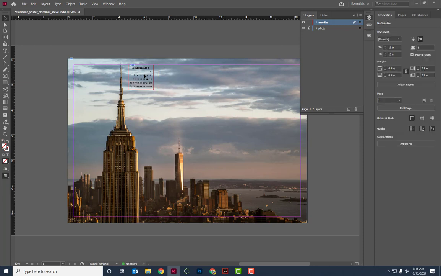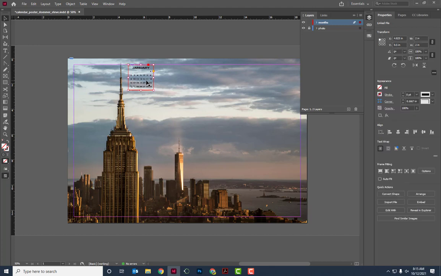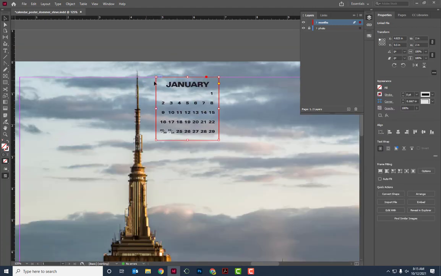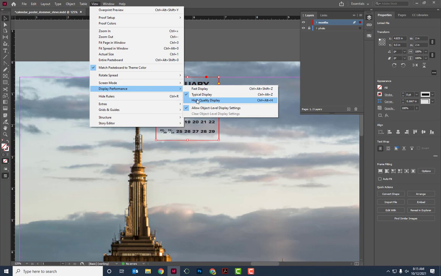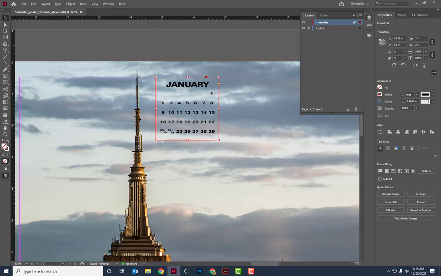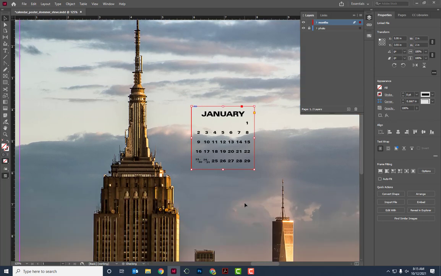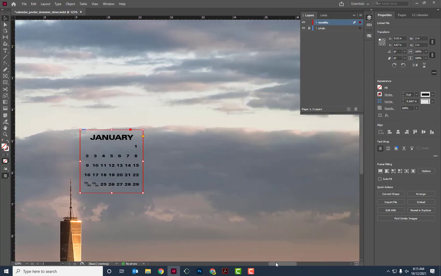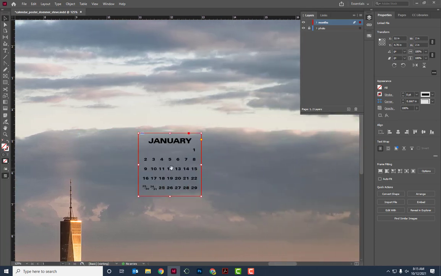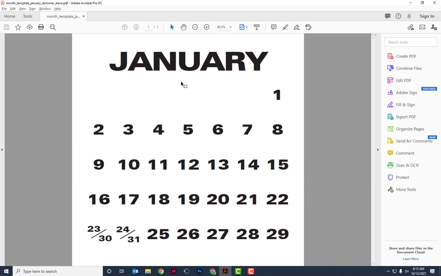Now notice that this is clear, and I can see through it to the background. I'm going to view display performance and turn on high quality display so everything clears up really nice. Okay, so now it's nice and crisp and sharp, and I can see through this thing to the background. And if I decided to instead have white letters instead of dark letters on here, this is how you do it. You got to go back to InDesign, to your month that you have here, and just go to, whoops, that's the PDF.